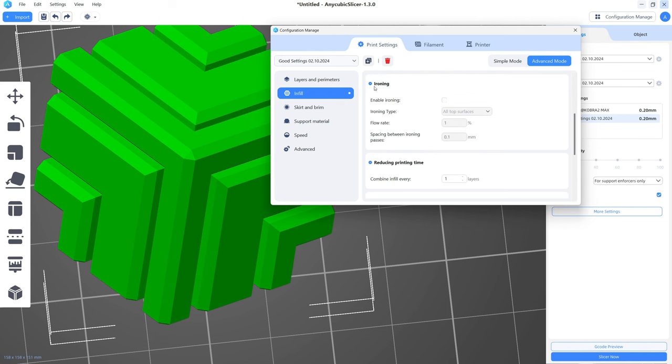So ironing, to the best of my understanding, and I've never used it, but what this is doing is on your top layers, it's using the nozzle without any extrusion. So it's just using the hot nozzle to run over the top layer to most literally iron out that surface. And so it can basically get rid of the lines in that top layer. Again, I've never used it. That's my understanding of the concept.